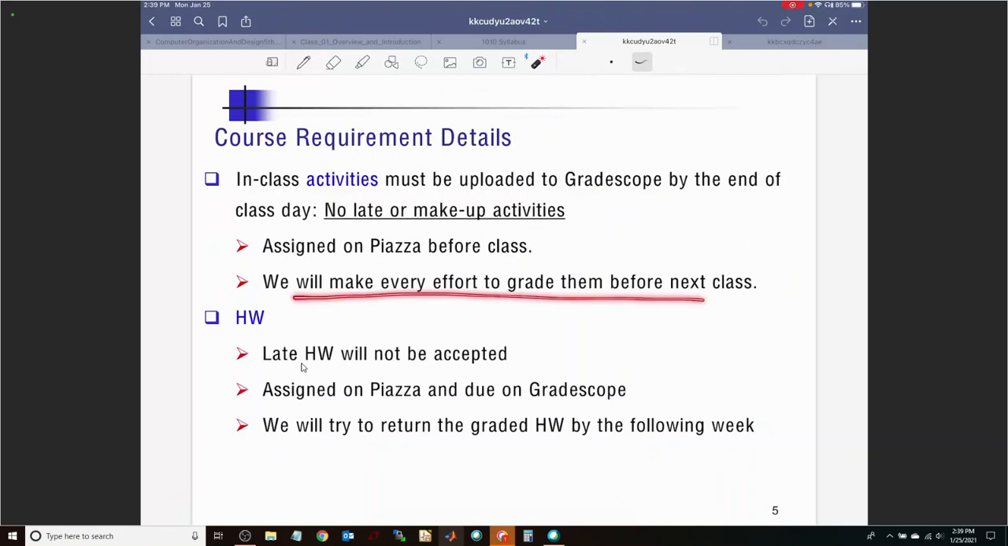We are going to make every effort to complete the grading of activities before the next class. And given the low number of students, I don't think that is going to be a big issue. Homework. Late homework is not accepted, assigned on Piazza, due on Gradescope, and we are going to try to get your graded homework back by the following week of submission.